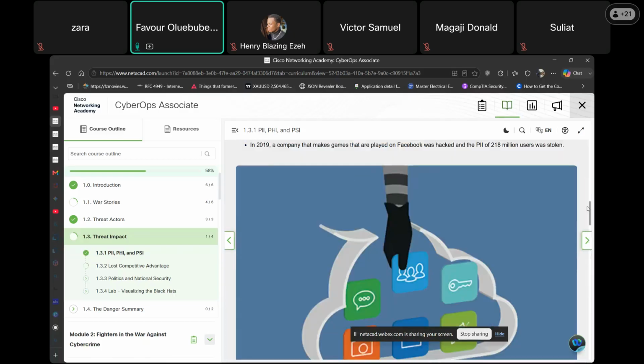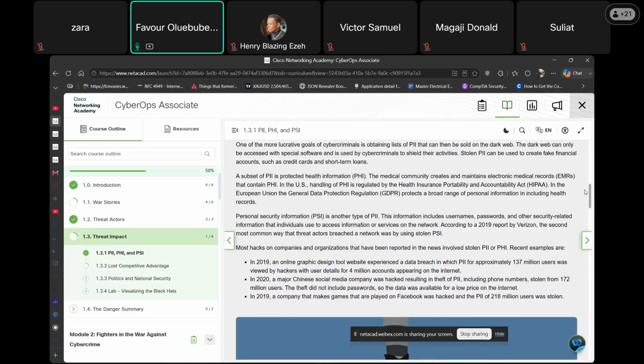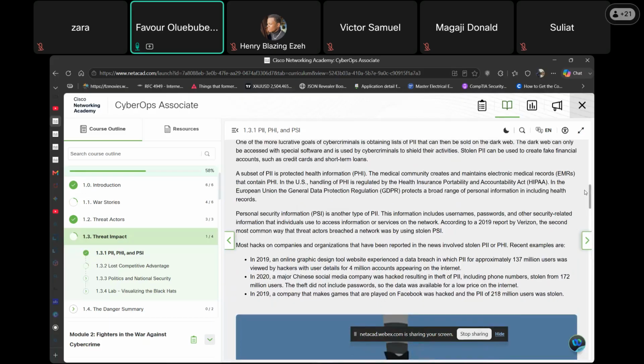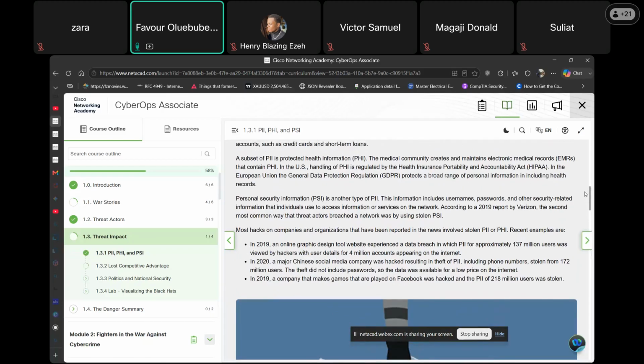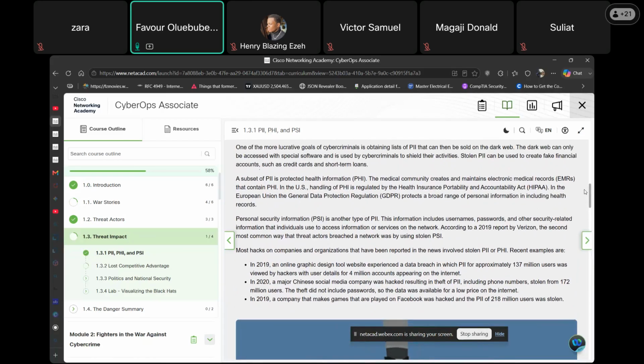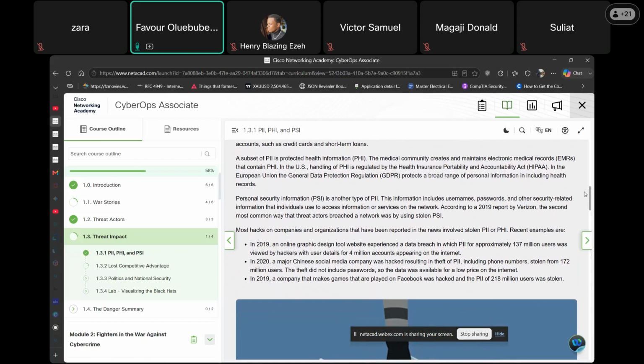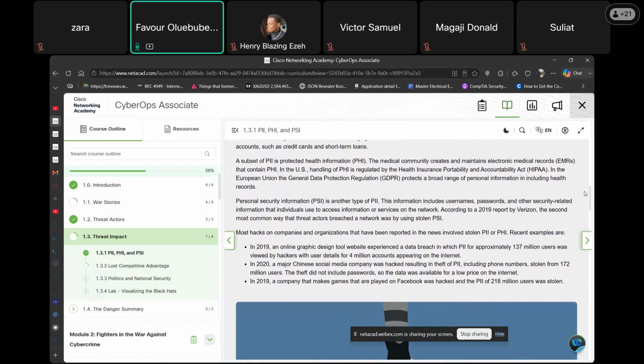PHI is personal health information, yeah, protected health information. And then PSI is personal security information. So there are bodies that make sure that you don't take all those information. For example, the one that governs Europe is GDPR. GDPR is very strict. If you play anyhow with European data, your jail time is going to be very long. They also have in the US the one that is HIPAA. HIPAA protects health information, especially in the US.